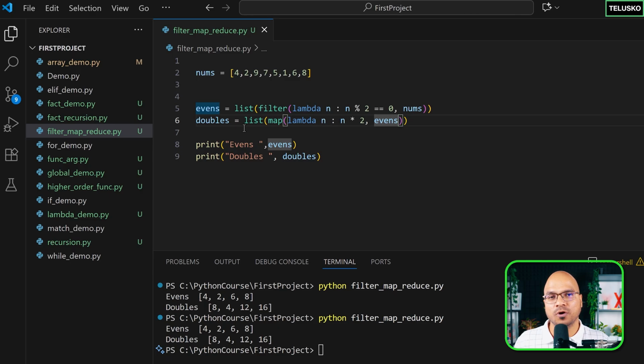But now it's time to go for reduce. Why do I need reduce here? Maybe I want to find the sum of all the doubles. So you got 8, 4, 12, 16. If you want to sum it, it should be 40, if I'm not wrong. 8 plus 12 is 20, 4 plus 16 is 20, so 20 and 20. Yeah, so we need the output as 40.